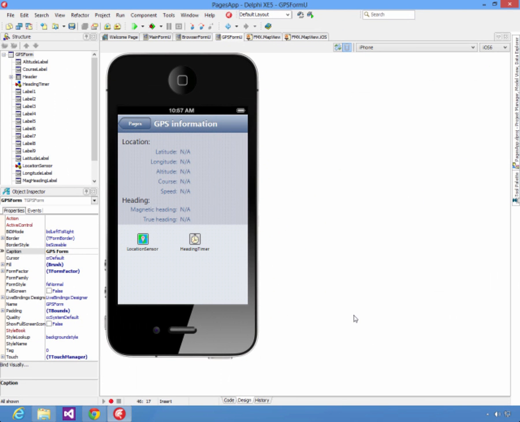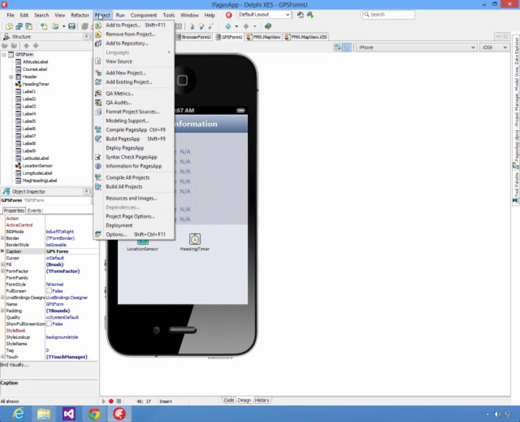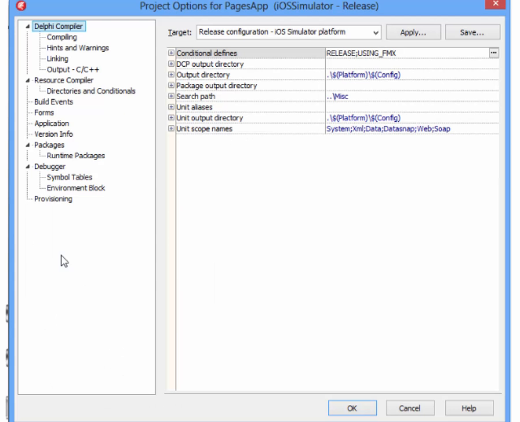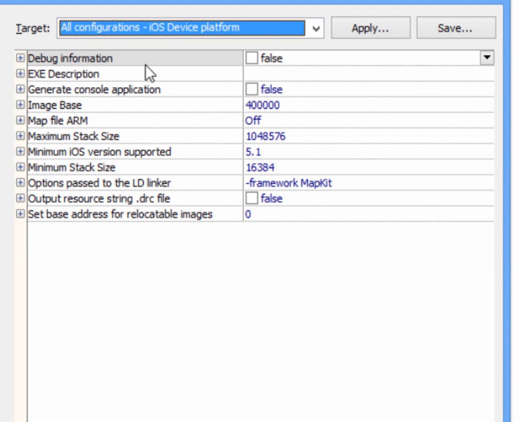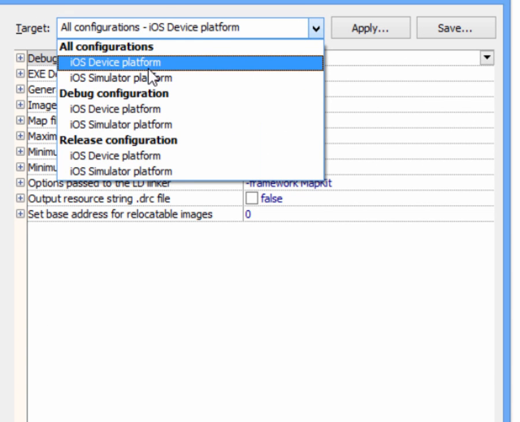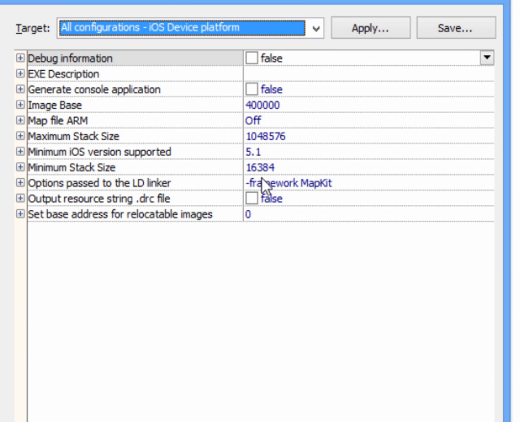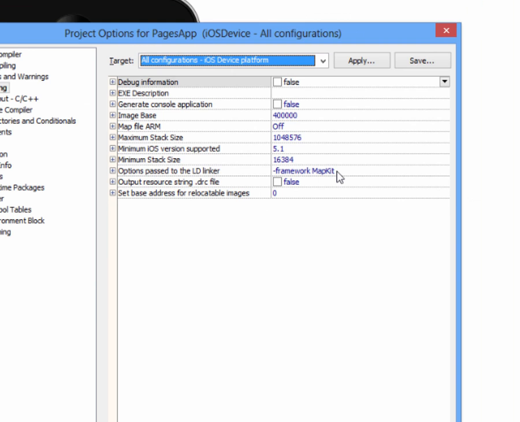Well, the MapKit framework local file is in the cache, but we do still need to tell the linker to link to it. In order to do that, we go into the project options and we go to the linker page, and probably in all configurations, just for the device, not the simulator, we need to pass in -framework as a flag and then pass in MapKit as a value.